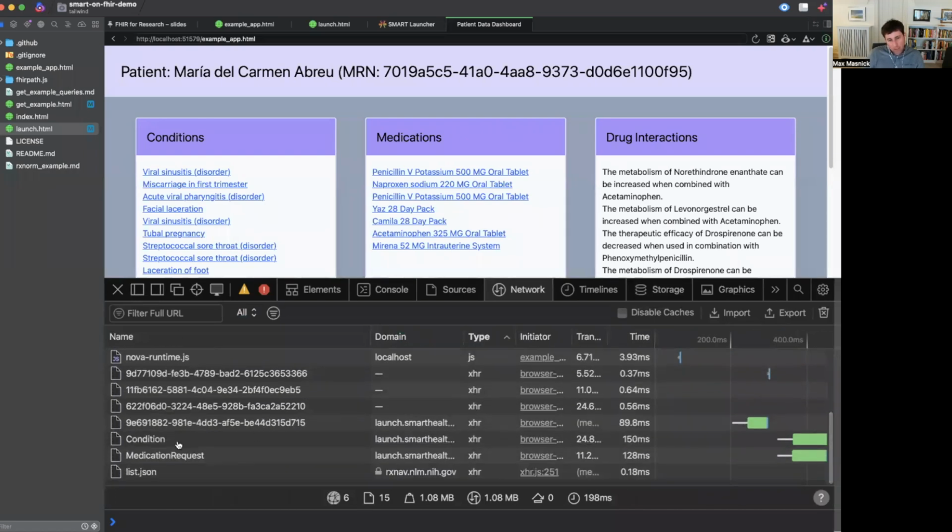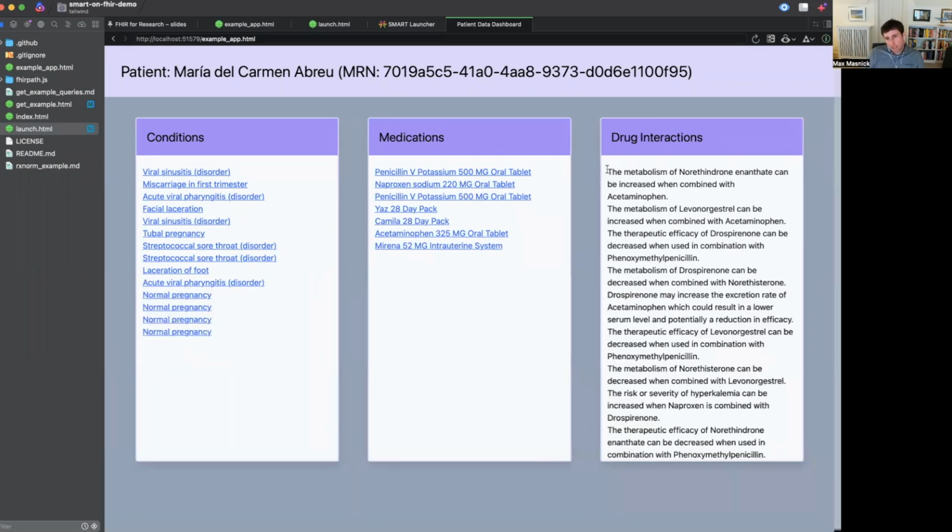We're also hitting condition and medication request. Those are loading in this list of conditions and this list of medications, and then you can see that we're hitting the RxNorm API to get the drug-drug interactions. The way we're displaying the drug-drug interactions isn't super user-friendly, right? They're not actually linked up to the specific medications, which would be nice. It'd be nice to see some indication of which of these RxNorm codes, maybe if you mouse over this, it should highlight two medications over here or something. We didn't implement that for the sample app.